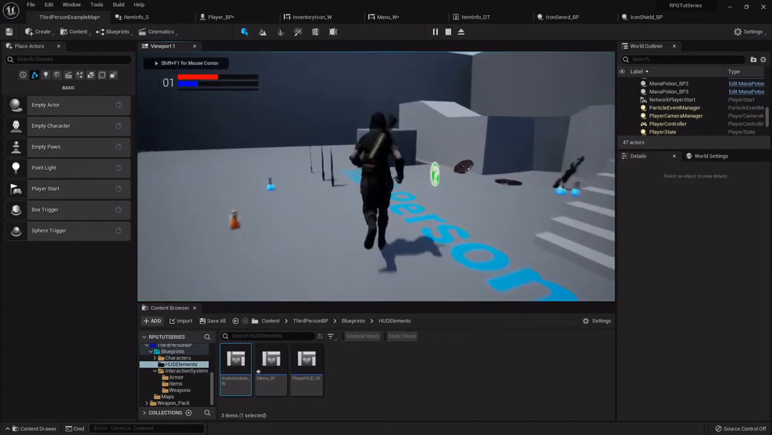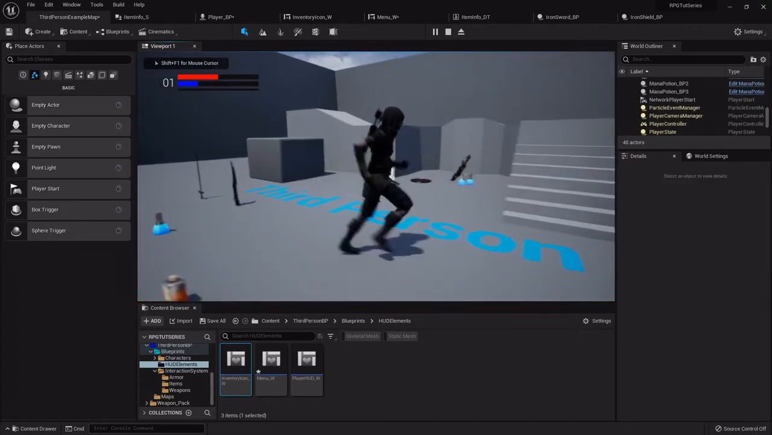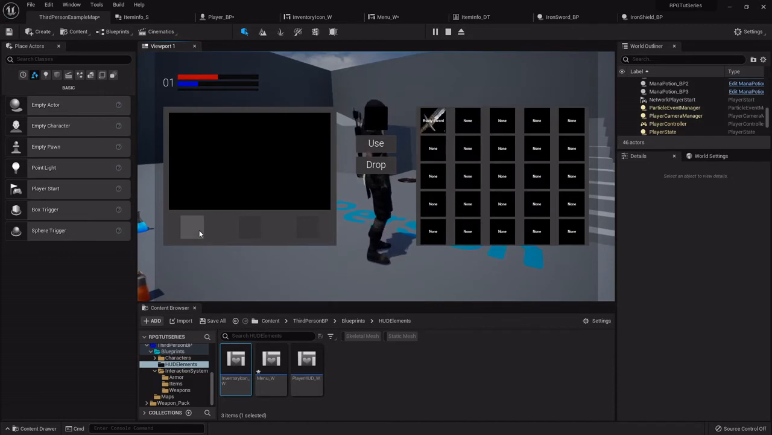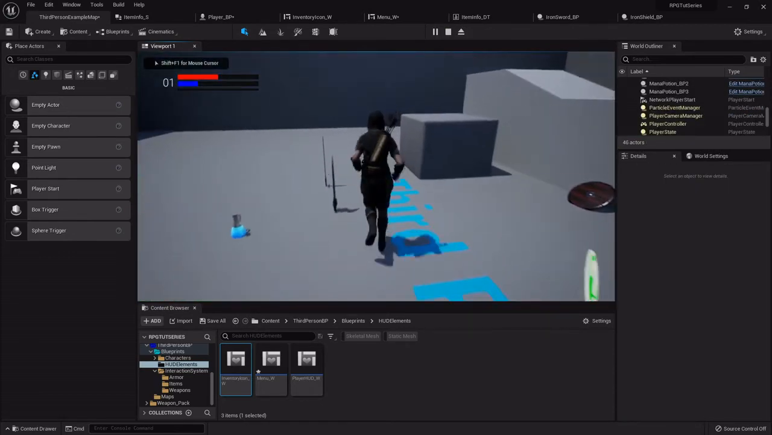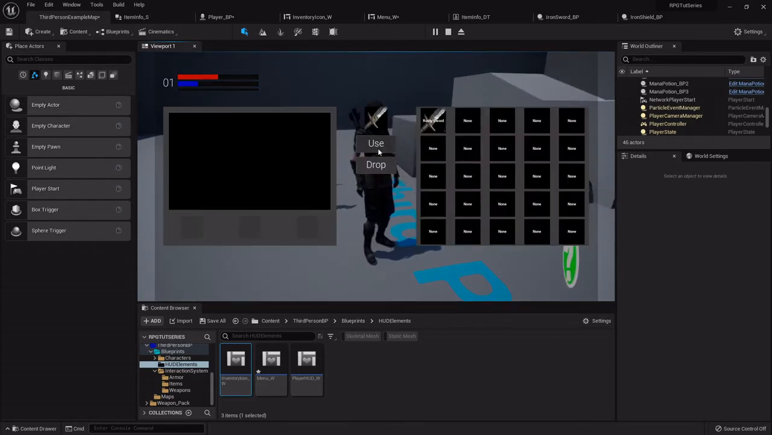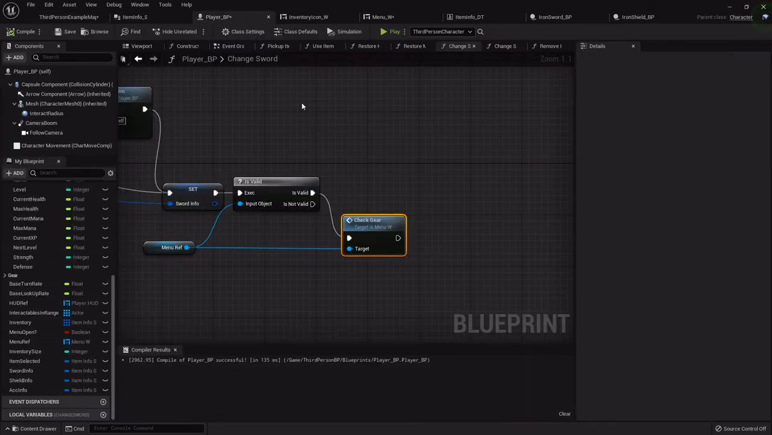So now, when I come in here, if I don't have anything equipped, when I exit out, no errors. But if I pick it up, and then I equip it, and then I decide I don't want to use that one, then I can, oh, stupid.